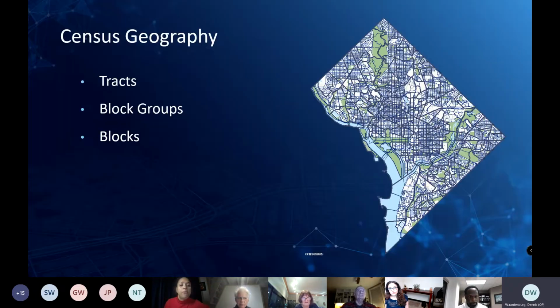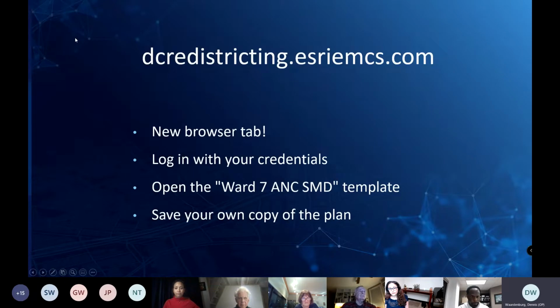So we're going to do the first exercise, which is really just open the application and log in. I want you to go to the URL for the app with your web browser. There it is on my screen here. It's a little cumbersome if you don't have it already bookmarked. Make sure you open a new browser tab if you're looking at the meeting in your browser so you don't leave the meeting. And log in, and I want you to open the Ward 7 ANC SMD template like I did. And I want you to immediately save your own copy of that template using the Save As button, because the templates themselves are locked and you won't be able to do a lot of things that I'm going to have you do.